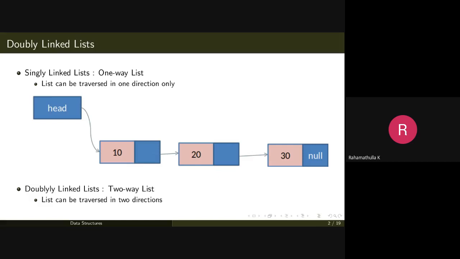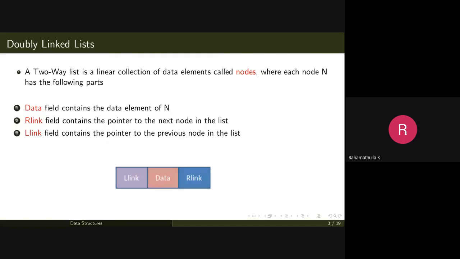A doubly linked list is also called a two-way list. Here the list can be traversed in both directions, from left to right and right to left as well.